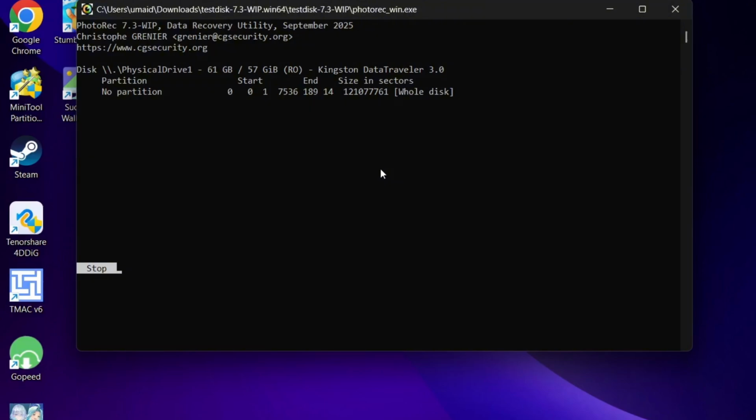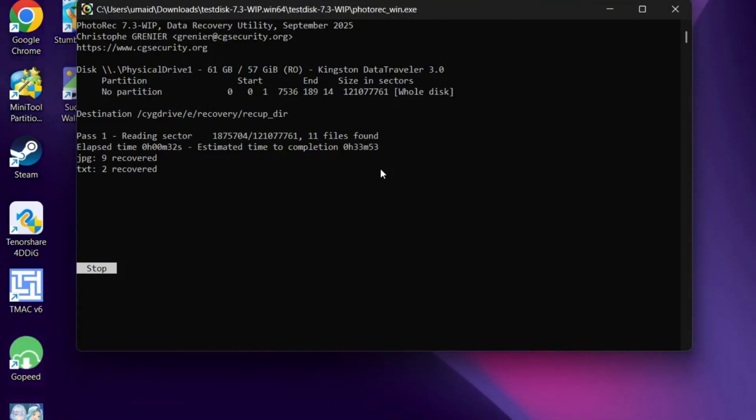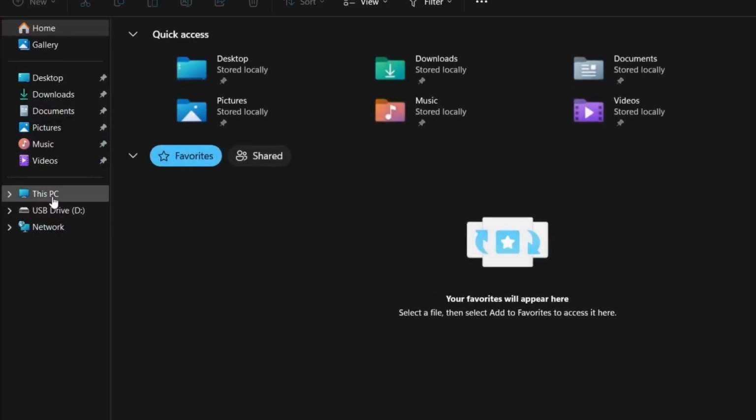The scan will begin immediately, and you'll see the number of recovered files on the screen. Depending on the size of your storage drive and how much data was lost, this process can take anywhere from a few minutes to several hours. PhotoRec scans the drive sector by sector to recover as much data as possible. You don't even have to wait for the entire scan to finish to see results. As you can see, it's already recovered several photos and some text files within just a few seconds.